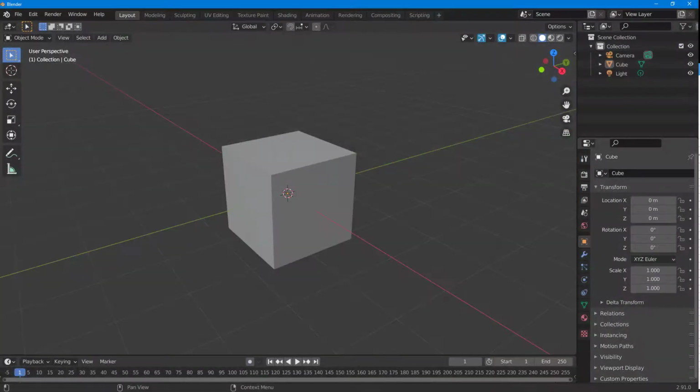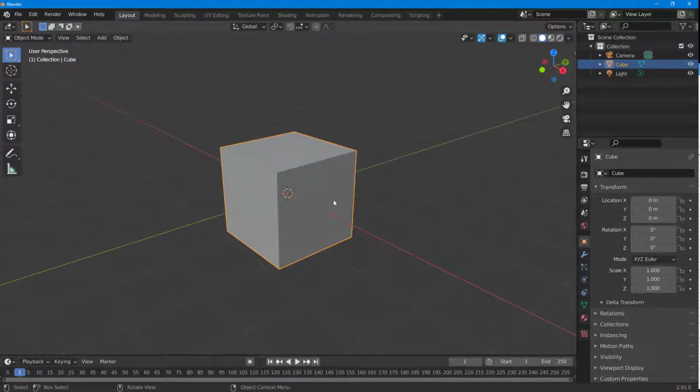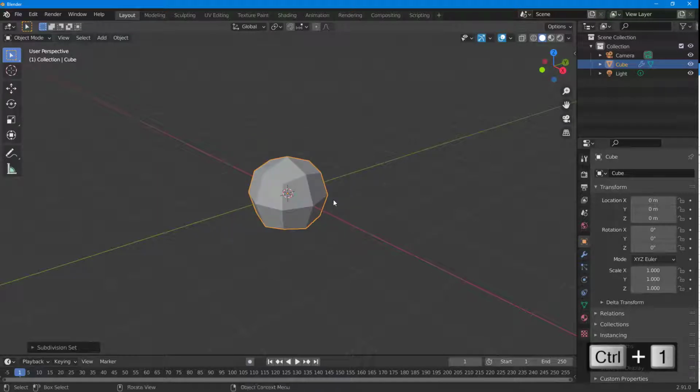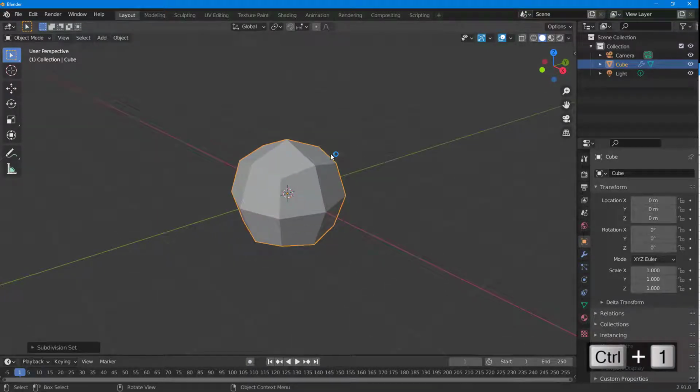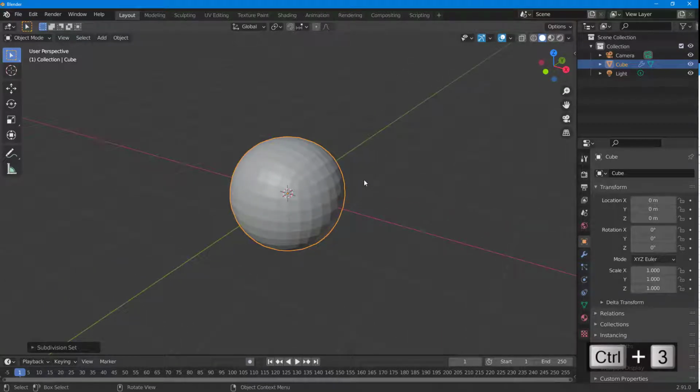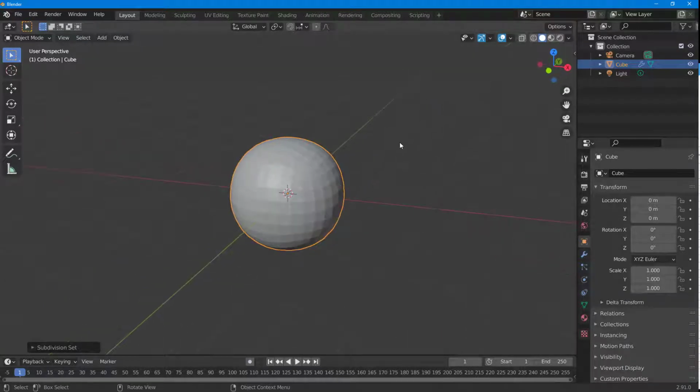So now let's see how we can use the Edge Crease feature inside of Blender. Here you can see that I have a cube. What I want to do is smooth this out by pressing Ctrl 1. You can see that it smooths out to a level. I want to smooth this even further, so I can press Ctrl 2 or Ctrl 3, and then it smooths out accordingly.